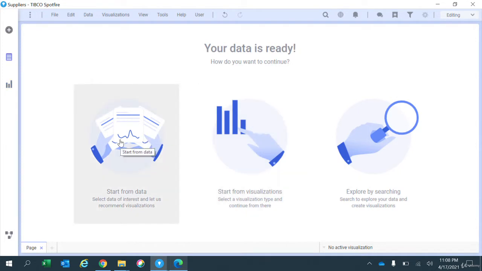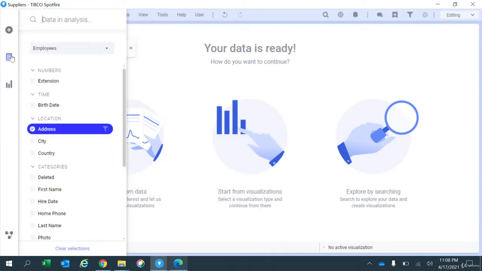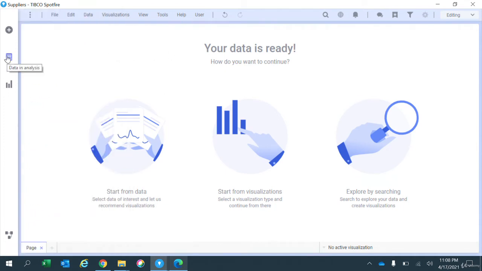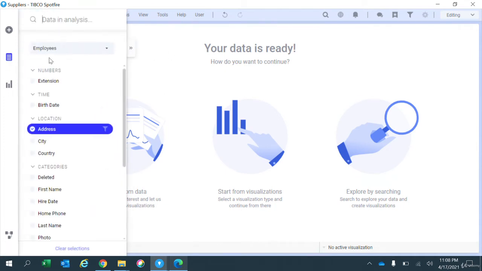If you click start from data, it would open up a panel over here that you can also open up by clicking the data and analysis. What it essentially does is takes down all the tables in your data set and also categorizes them separately. Further, you can also select any one column and further expand it.